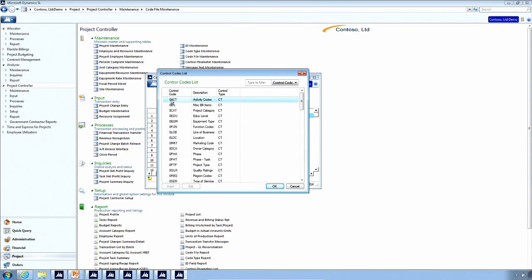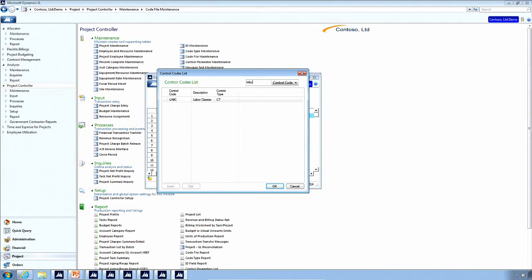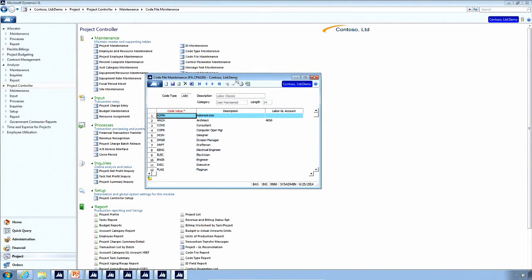So you can have confidence if you create your own code file, if you use 0, that it will never conflict with something that the development team puts together or creates. So let's look at the labor class. LABC is the code file type, and we come over here and we can add our own code files.